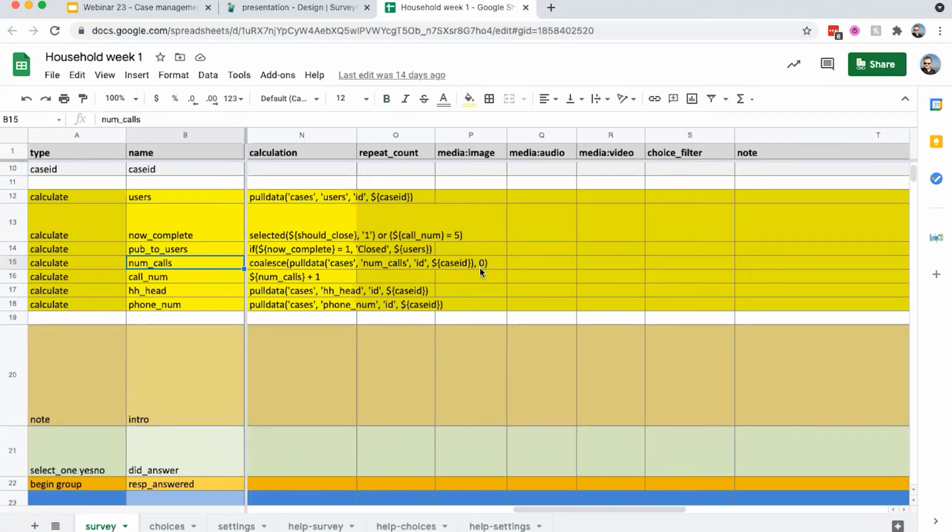Then there's another field in the form called call num, which takes the value of num calls and adds 1 to it. For example, if there were previously 2 calls so far, this field will add 1 to store a value of 3. We can set up the form so that this field, call num, publishes to the num calls column of the server dataset. That way, each time the form is filled out and submitted, the num calls value increases by 1, and data managers can easily keep track of the number of calls so far for each case.